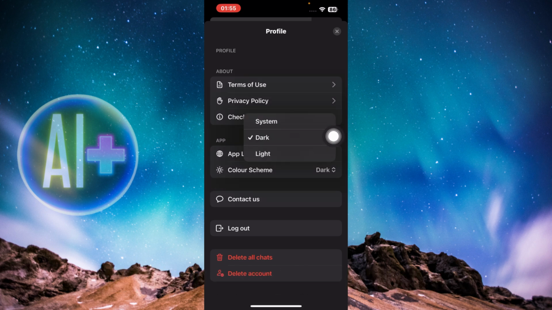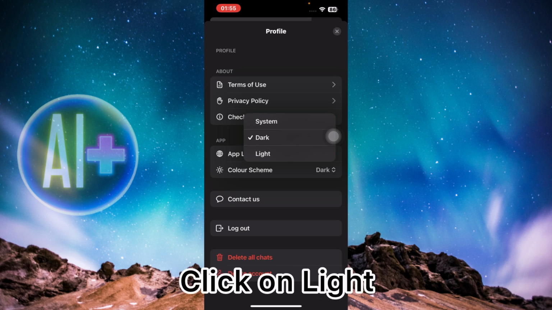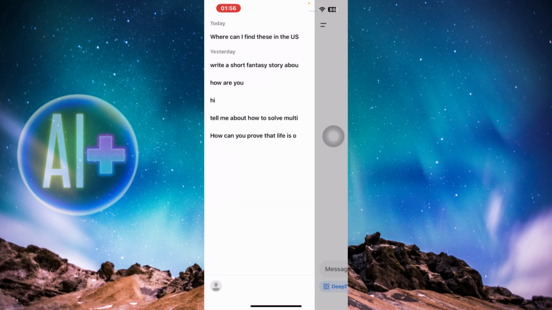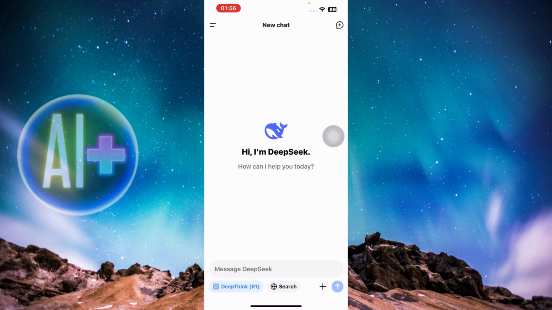And right now you can see it is dark. So if you wish to change it to light mode, you can just click on light. And now you can see that the app has been changed to light mode, and you can see that my DeepSeek AI has been changed to light mode.